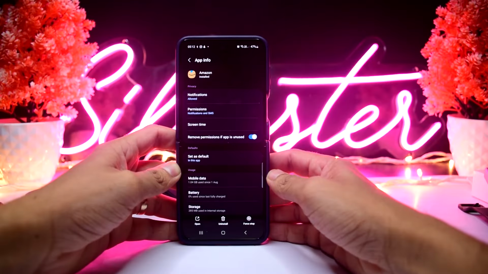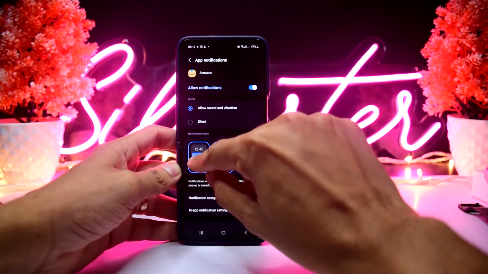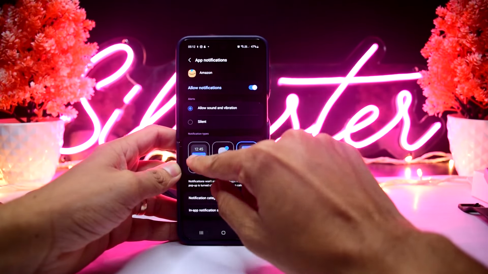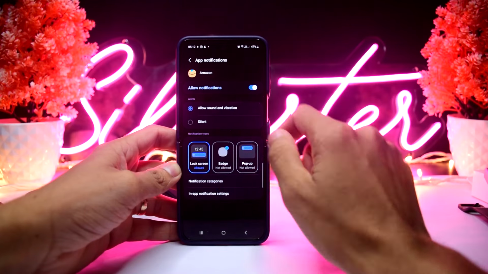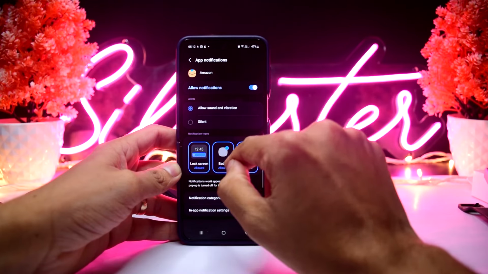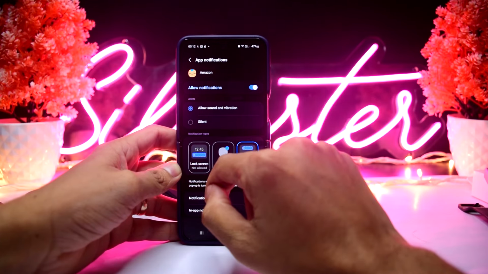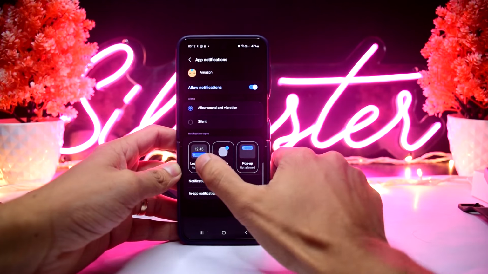One UI 5 has definitely made sure that you have full control over your device. You can now choose whether you'd want to receive notifications from an app on the lock screen, badge, or even in pop-up, making sure that you don't have unread notifications all over your device.